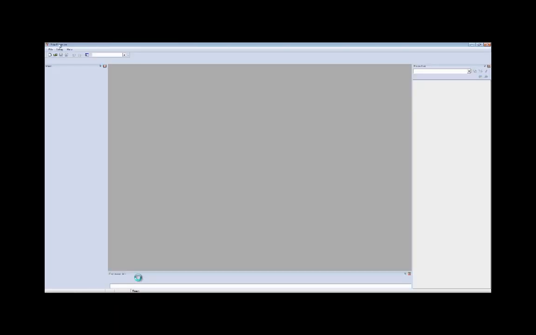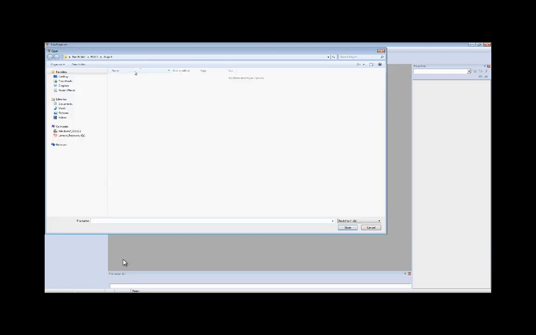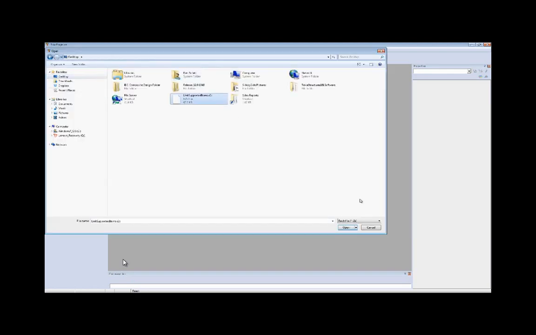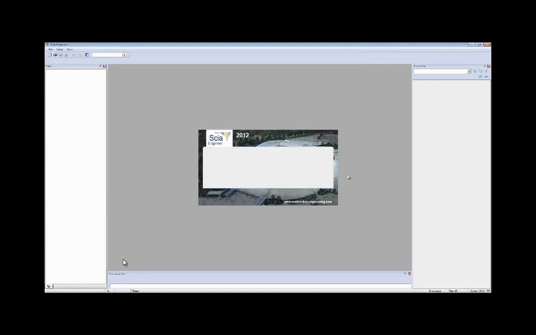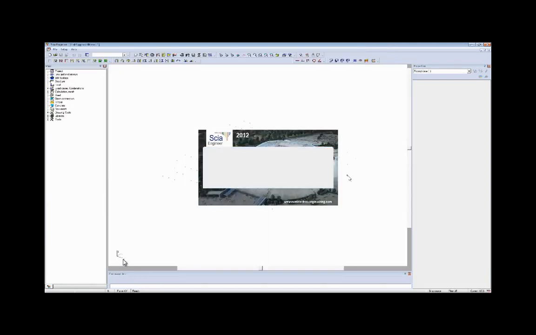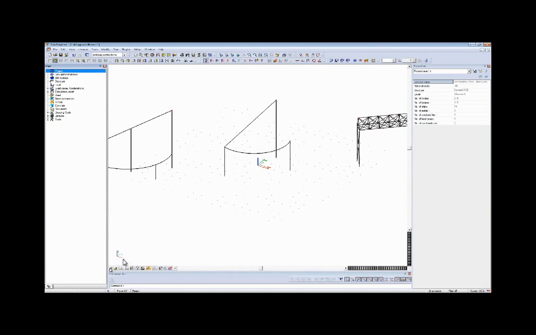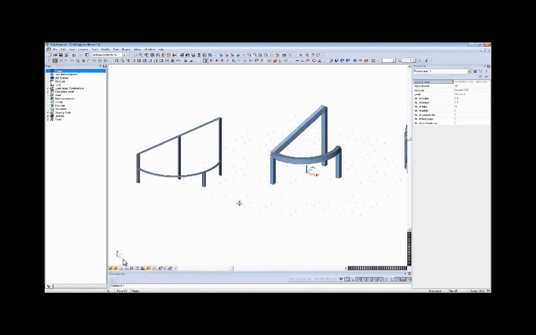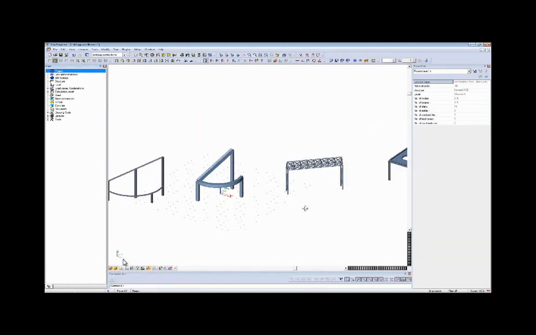And the mapping can be stored centrally on a server so that all the engineers can work off the same table. You could have the plugin automatically launch Scia when finished, or you can save your export to a file. Here, if we open the file in Scia Engineer, you can see the results. And of course, any changes we make in Scia will be remapped to Revit.